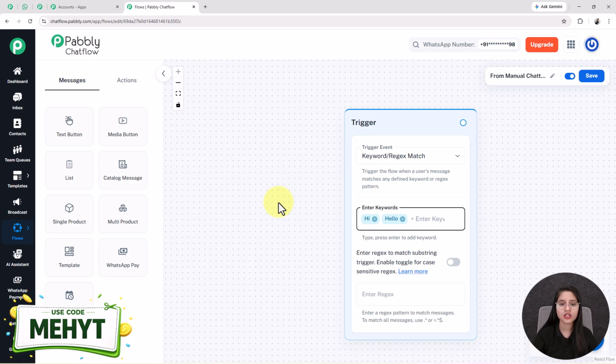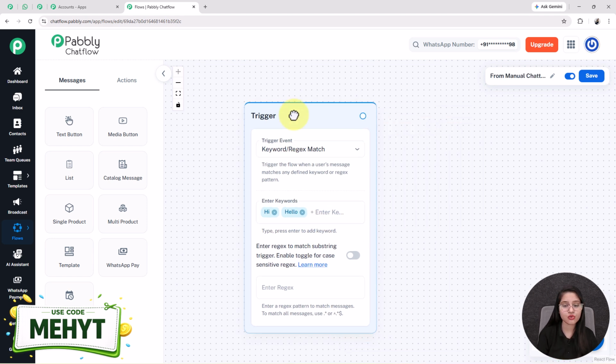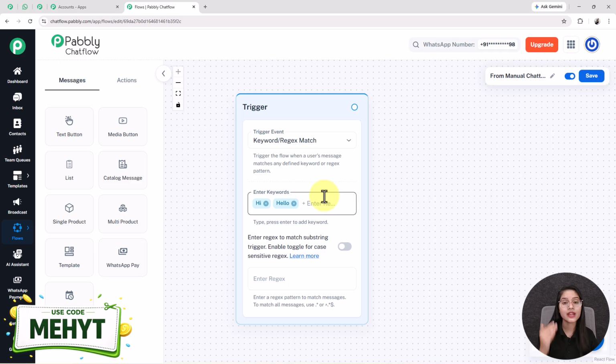Now what is a trigger? The trigger is where everything starts. The trigger node activates when a user sends any of these messages to my WhatsApp bot. And whenever the user sends any of the keywords, then the bot sends the first message to the user by welcoming them.